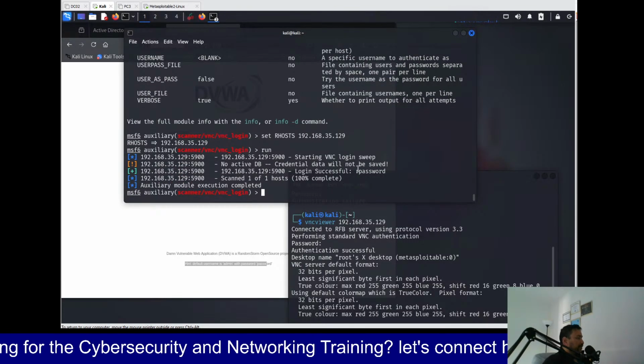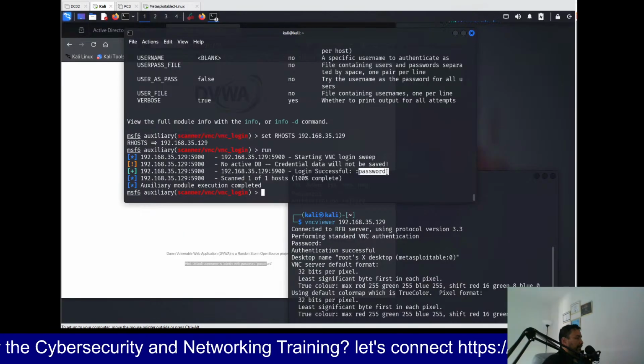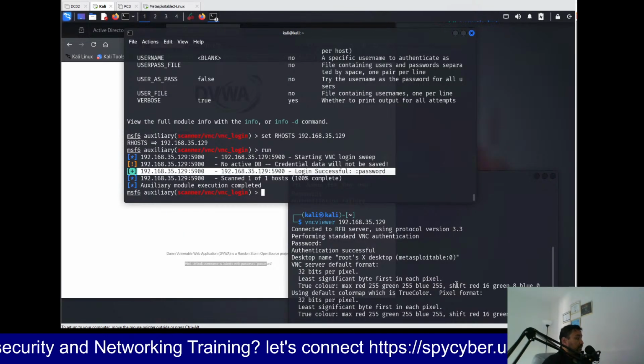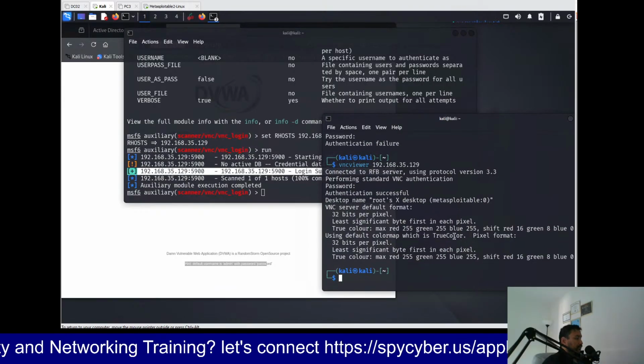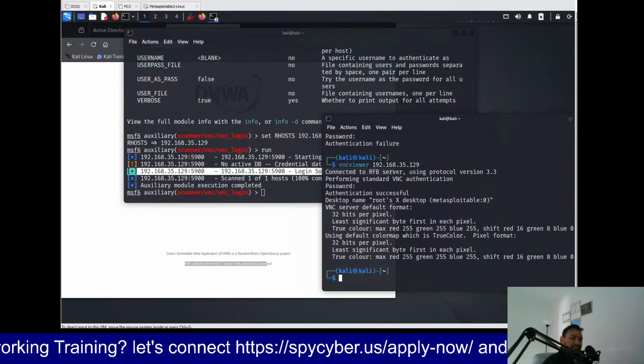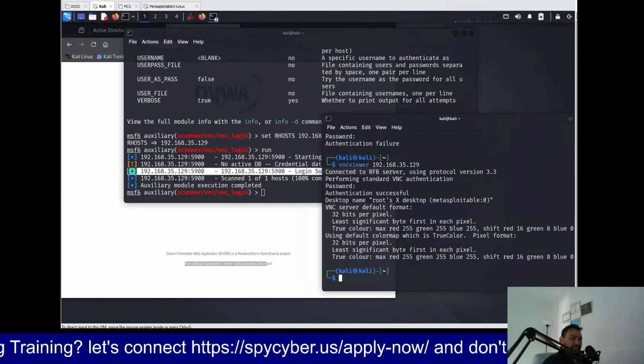So if you see right here, this is the default. It was able to log in successfully, because that's what I tried here. I'm just guessing, but actually the password was "password", right?